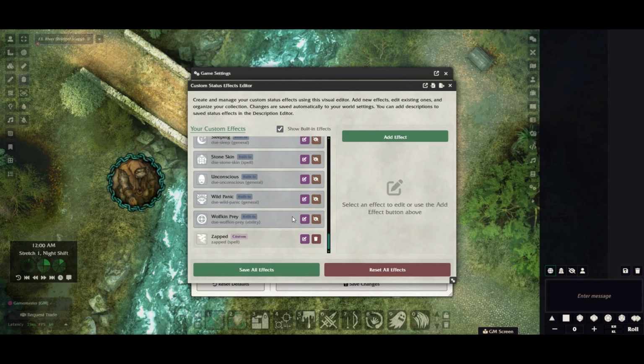And once you're all done with this, you're going to click Save Effects, and it's going to reload the interface. If at any point in time you want to just set it back to the default built-in effects, you can just click this Reset All Effects button, and it'll do so. Much like the description editor, you can import and export your custom effects by using these icons up here in the upper right.